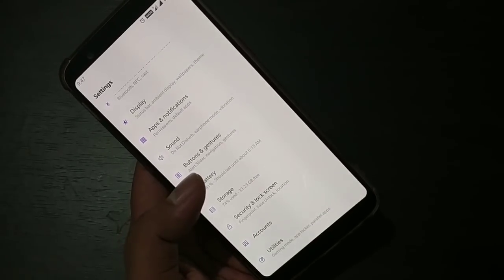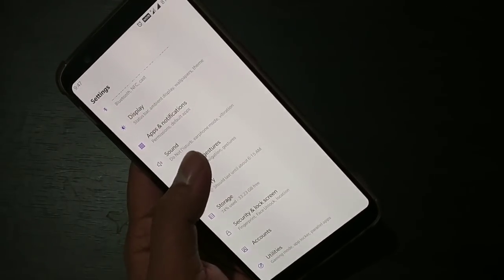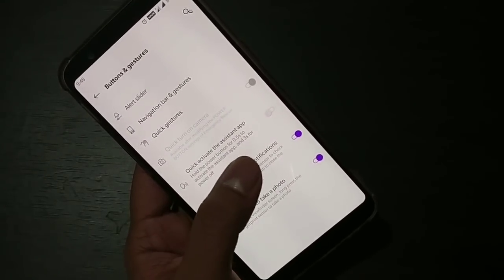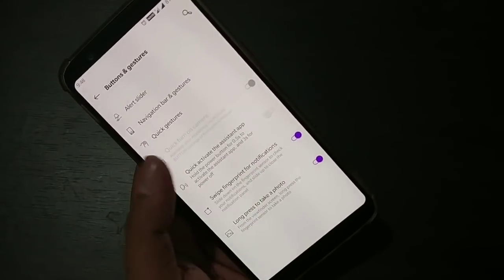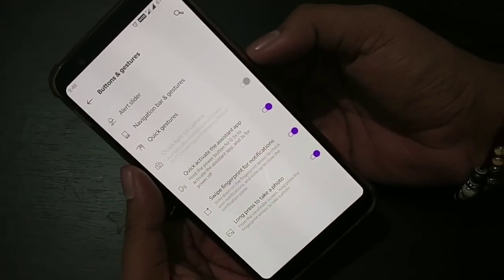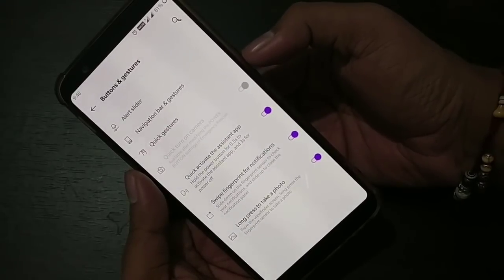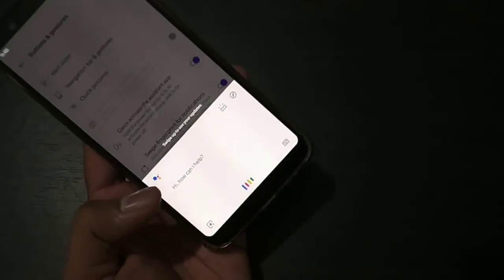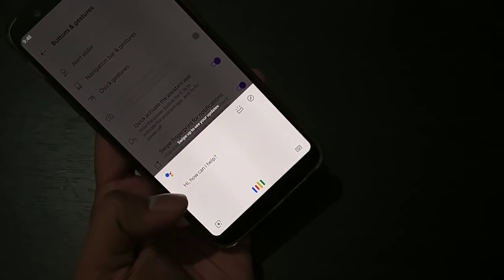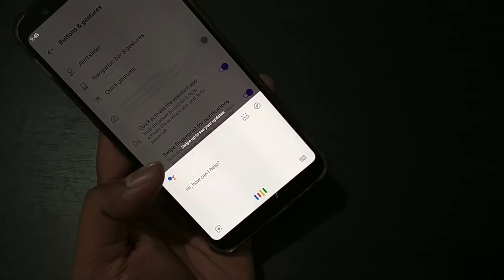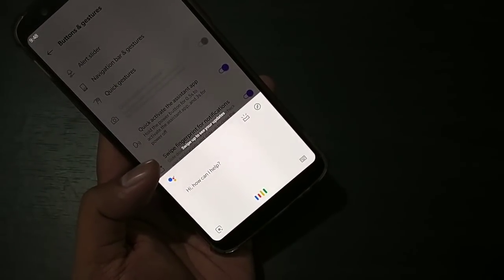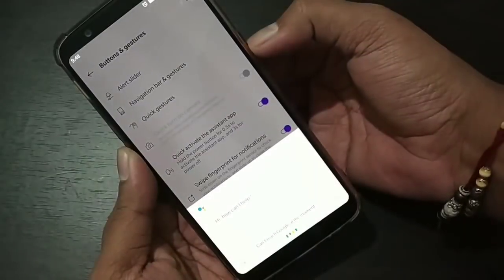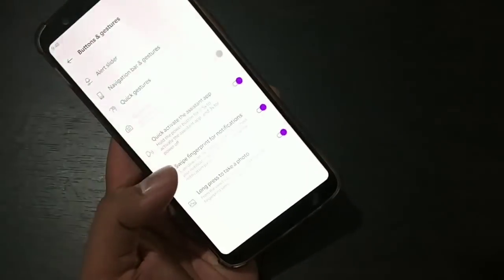And they have added a new feature in button and gesture. Whenever you go to button and gesture, you will see quick activate the assistant app, and it says if you hold the power button for 0.5 seconds, it will activate the assistant app. So you have to enable it, and let's see how it works. You have to press this power button for 0.5 seconds, and you can see the Google Assistant has been opened. You can use Google Assistant like that, or you can also say hey Google or okay Google. It will work on your voice, or if you don't want to use your voice, you have to press the power button for 0.5 seconds and it will open your Google Assistant app.